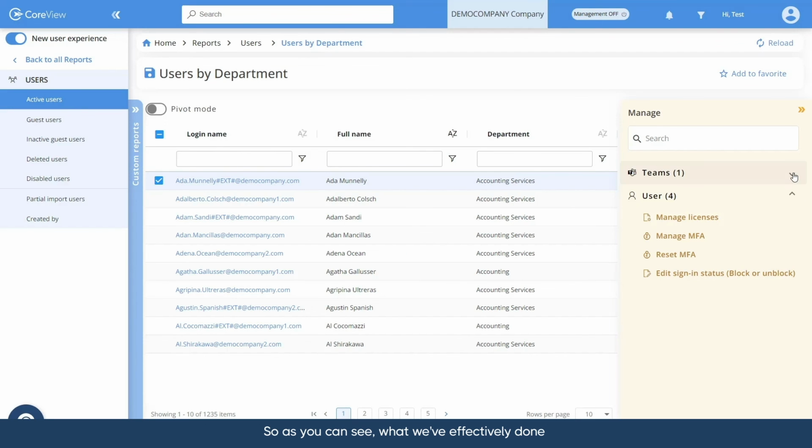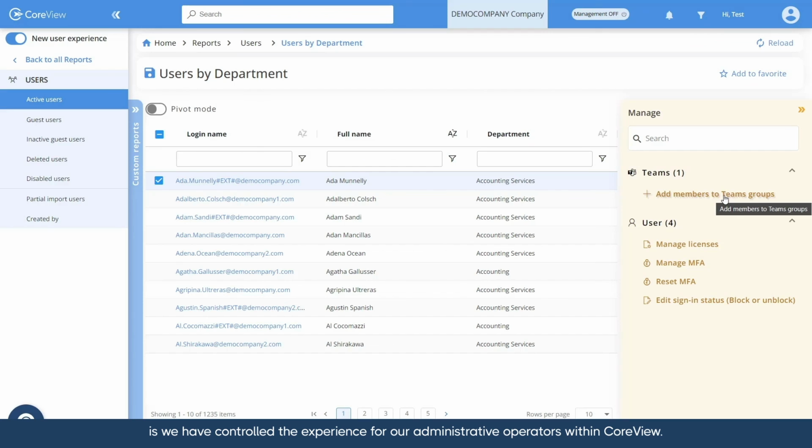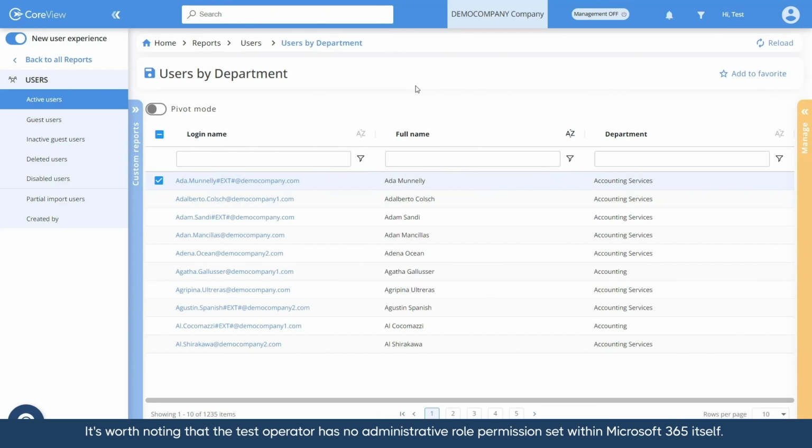So as you can see, what we've effectively done is we have controlled the experience for our administrative operators within CoreView. It's worth noting that test operator has no administrative role permissions set within Microsoft 365 itself. When test operator goes to M365, they have the normal end user experience they typically have within 365. However, when they come to CoreView, and only when they come to CoreView, they have access to the reporting that we've delegated to give them visibility of the users that they manage, not only in this tenant, but in the other tenant within our enterprise that they have administrative responsibility in.